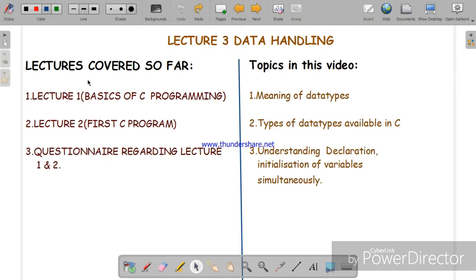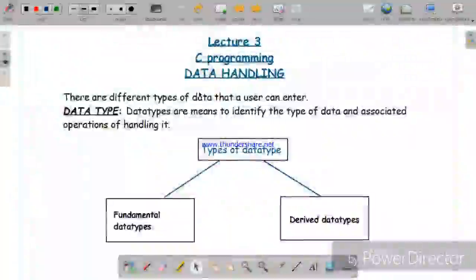The topics covered in this video are the meaning of data types, the types of data types available in C, and understanding declaration and initialization of variables simultaneously. So we will be learning about the various data types in C programming. Stay tuned to understand it, and this video will be covered in segments, so learn it properly guys. So guys, we are here for data handling.